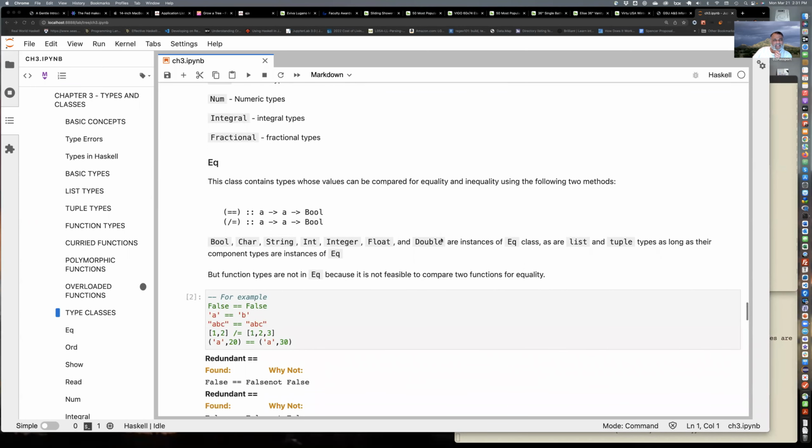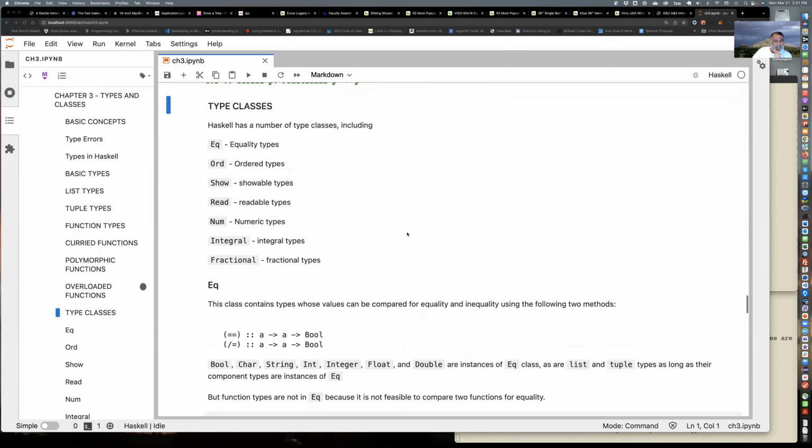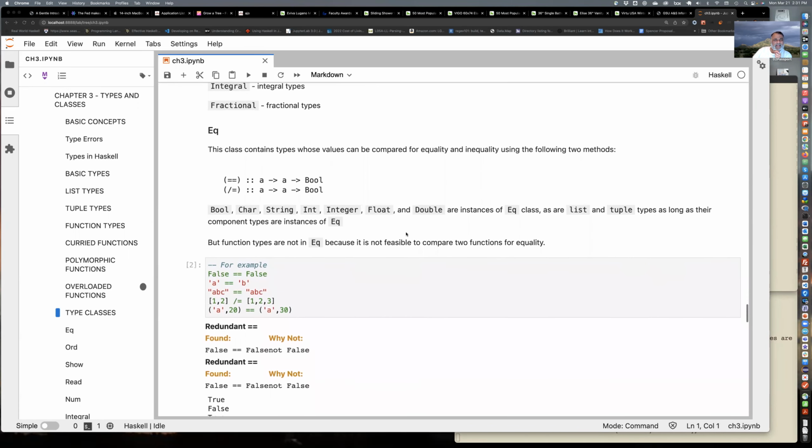So the first and simplest type class one can create is called Eq. It starts with an uppercase letter, and Eq is the exact spelling. This class contains types whose values can be compared for equality and inequality, using the following 2 methods: double equals and not equal. By the way, this is how you write not equal to in Haskell: forward slash and equals. Forget about the exclamation mark and equals; in Haskell it's very unusual. The not equal to is forward slash equals.